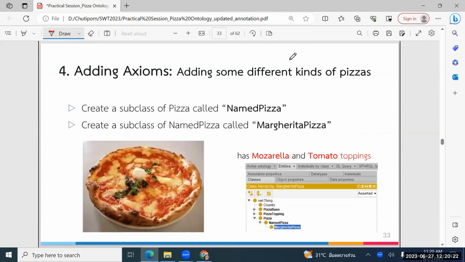Another example is to add some kinds of pizza based on the name. As we already discussed, there are many types of named pizza, such as margarita. You can create a structure where you first have pizza, then add a subclass named pizza. Under named pizza, you can add many more named pizzas in your restaurant. One here is margarita. We want to say that margarita pizza has some mozzarella and some tomato toppings. These are our initial definition of margarita.